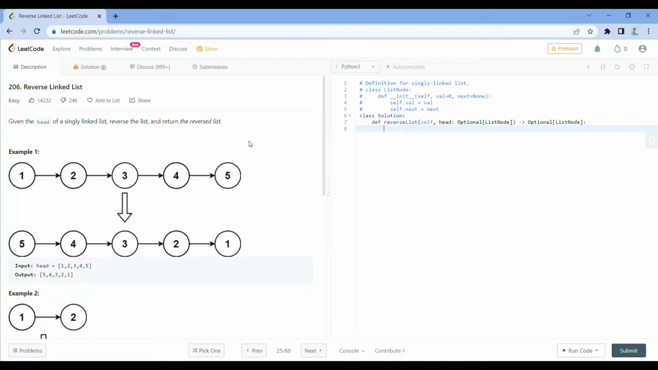Hello and welcome to our first problem on the data structure linked list. This is a question from LeetCode and is tagged as easy. The question is to reverse a linked list. So basically we are given a linked list.